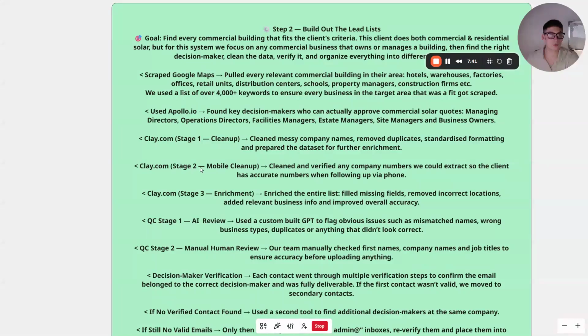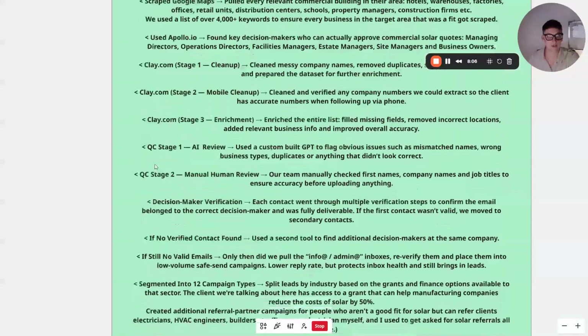And then step 2, which is also on clay.com, the mobile cleanup. So we need to clean and verify all the company numbers that we can extract so the client's got accurate numbers when following up over the phone. So when we tag something, it pops into the client CRM. It's got to have the right phone number in there. So we check it on clay.com before we even upload the list, because the data that we get, like I say, is a mess. All the numbers are mixed up and whatnot. So we use clay.com to go and verify everything.